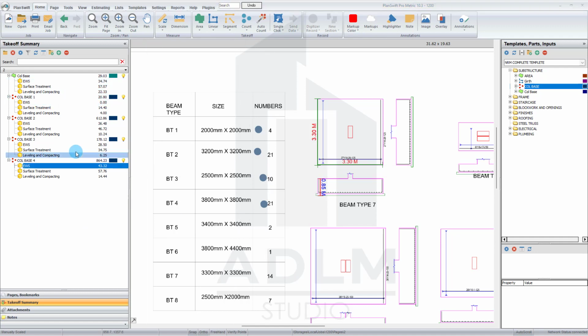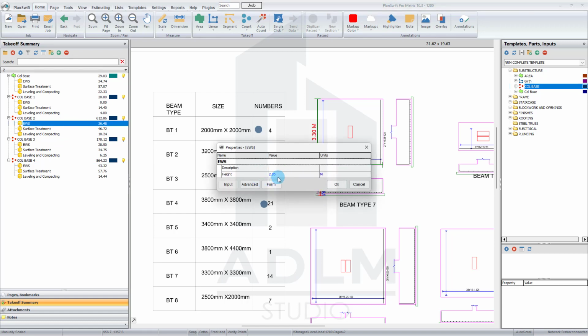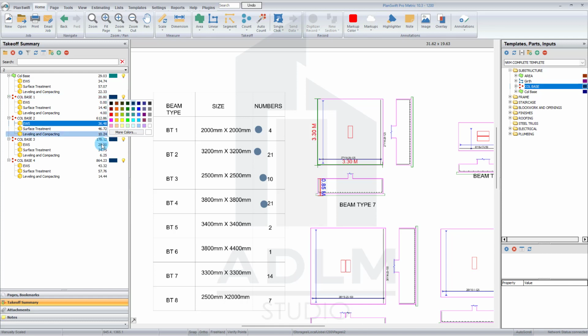Okay, so now you see with just the single click you've done, you can see all of those quantities coming out here. Now if you're having 0, you can just double click. Once you double click, you just confirm your height, which is 2.85. And you see with just a single click, you were able to cover all of this.